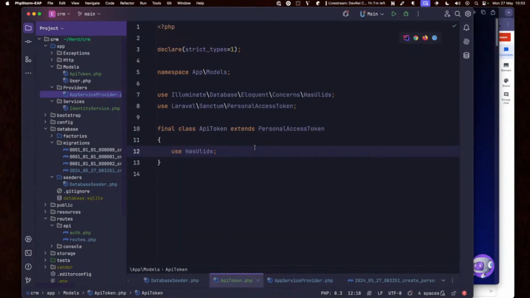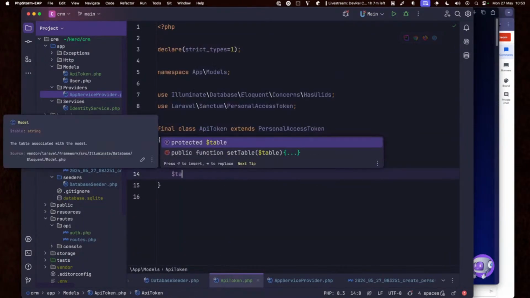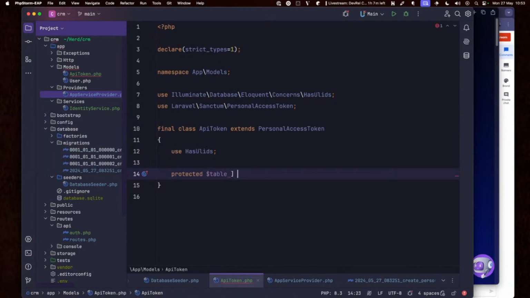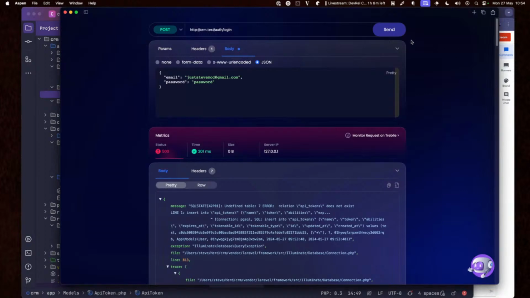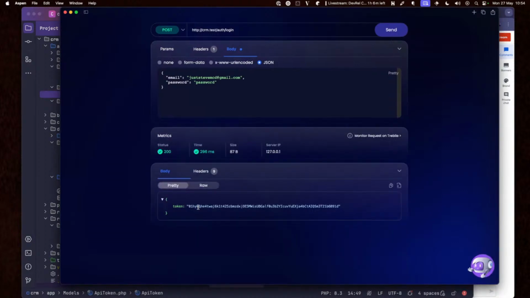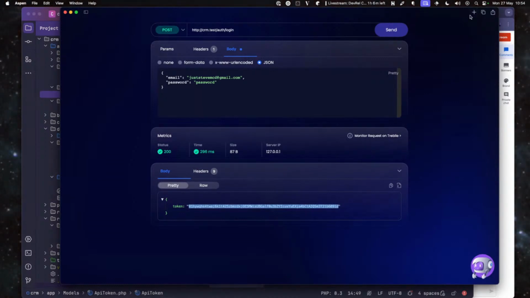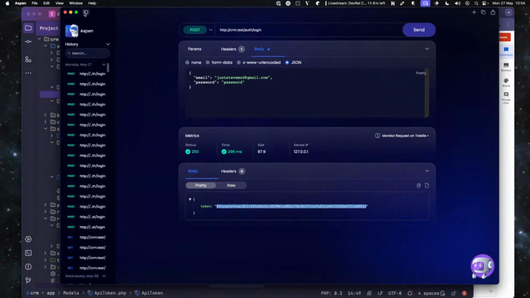Okay, so we need to add the table. Personal access tokens. Try that again. And there we go. We've got a nice big old token. So that means we can now authenticate. So let's make another request at this point of a logging. Yeah, they're all logging. That's good.